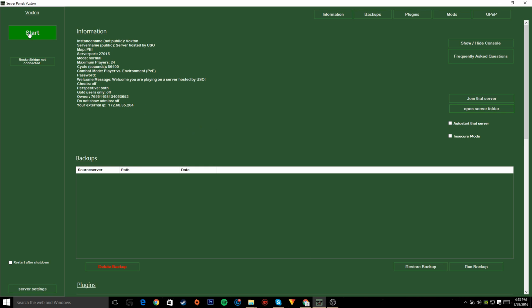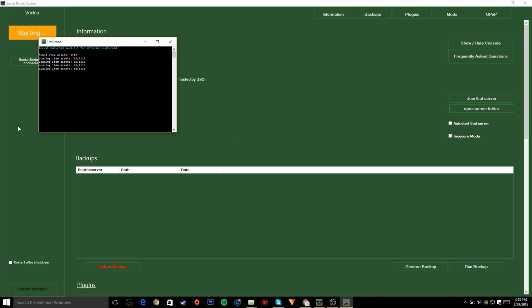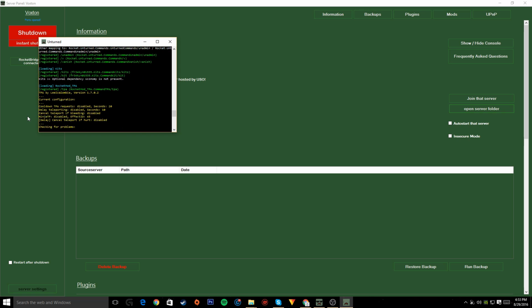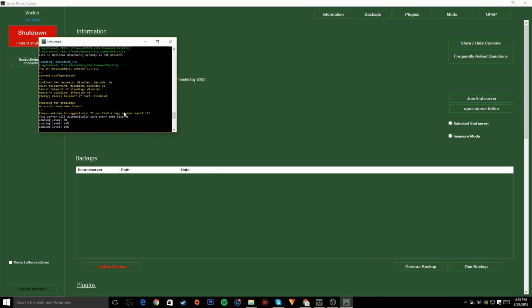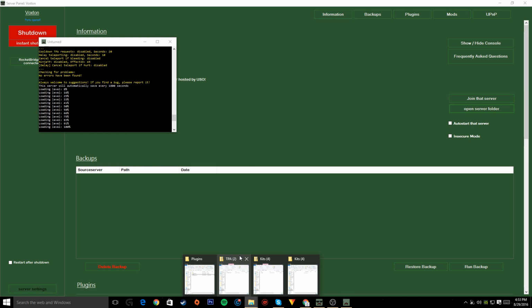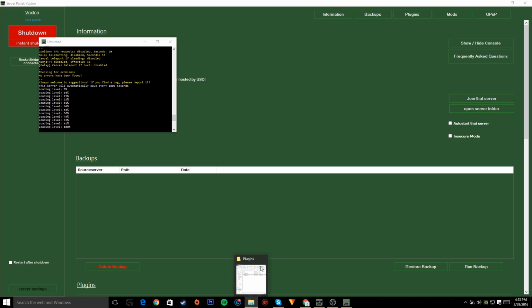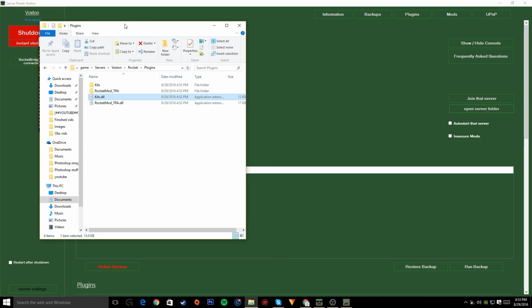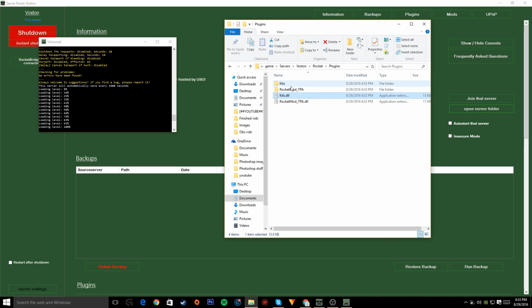If the FTP or file information doesn't look the same for you, don't worry. It's normally just because I have not turned on the server yet. So there we go, I turned it on, and as you can see, it's loading the level. Open up plugins, and you can see you got these two new folders, and it also installed all of this other stuff.